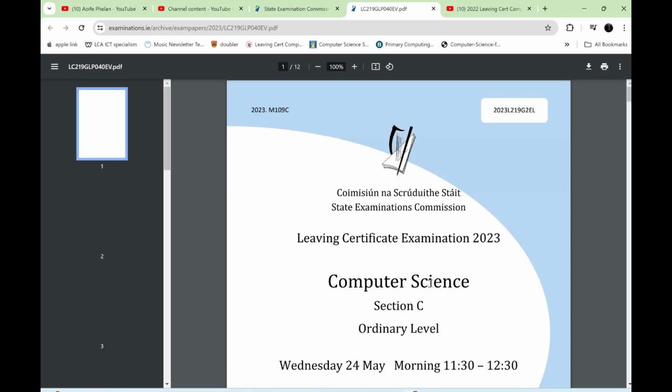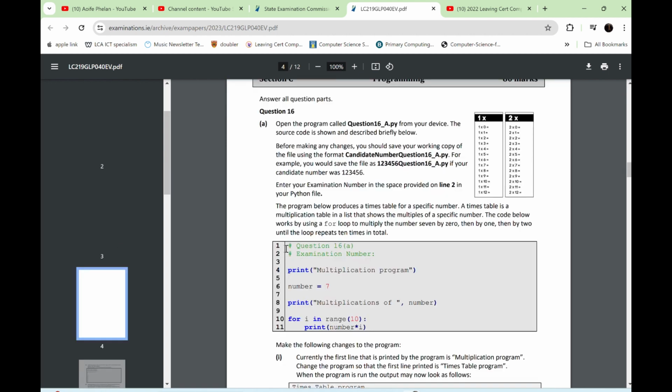Hello and welcome. I'm going to look at the 2023 Computer Science Section C Ordinary Level Coding paper. You will receive this part of the code already produced in the exam on a file. It's very important to read your questions. You have to save it using your exam number. Enter your exam number provided in line 2 of the Python file and save it.